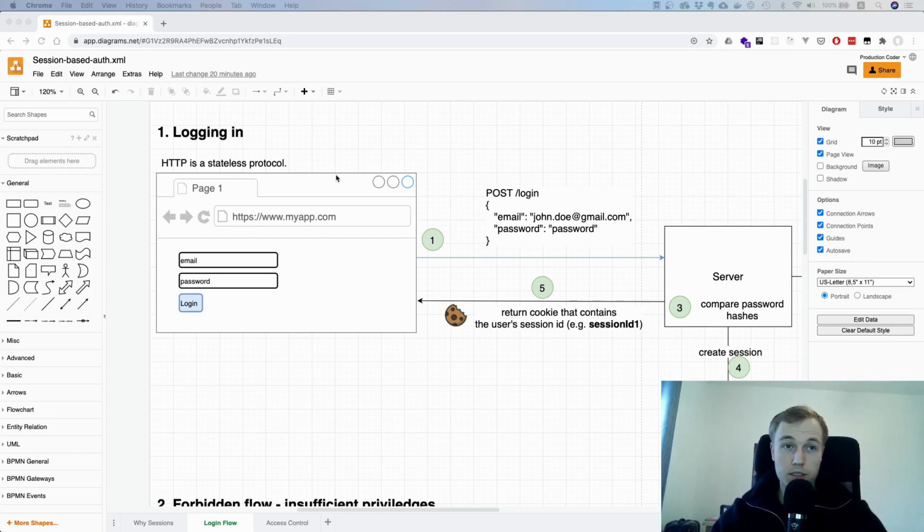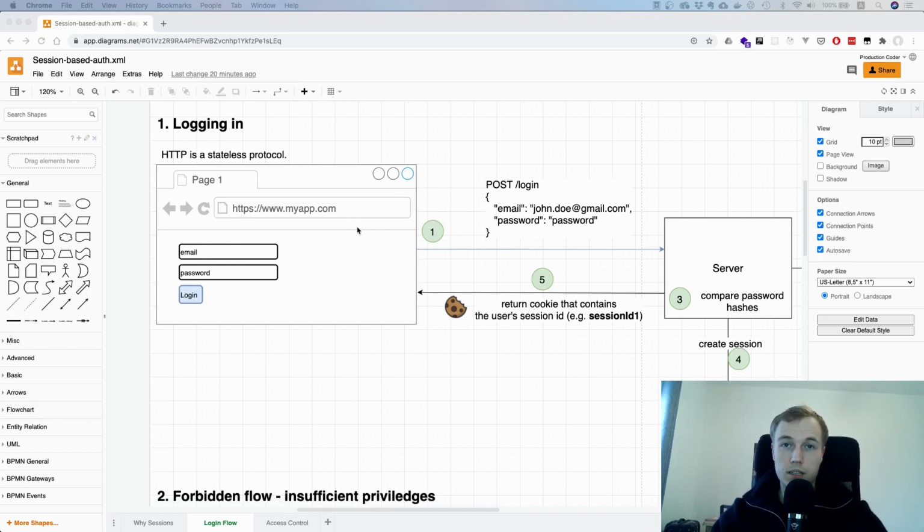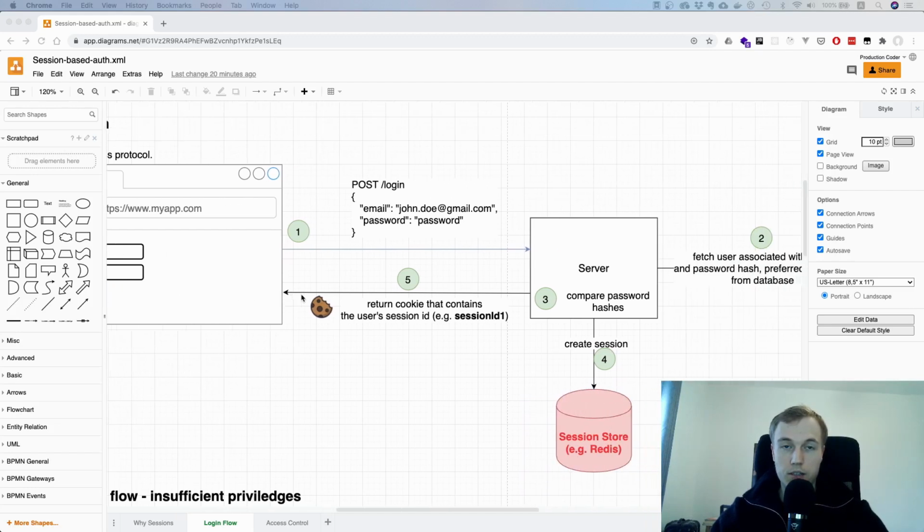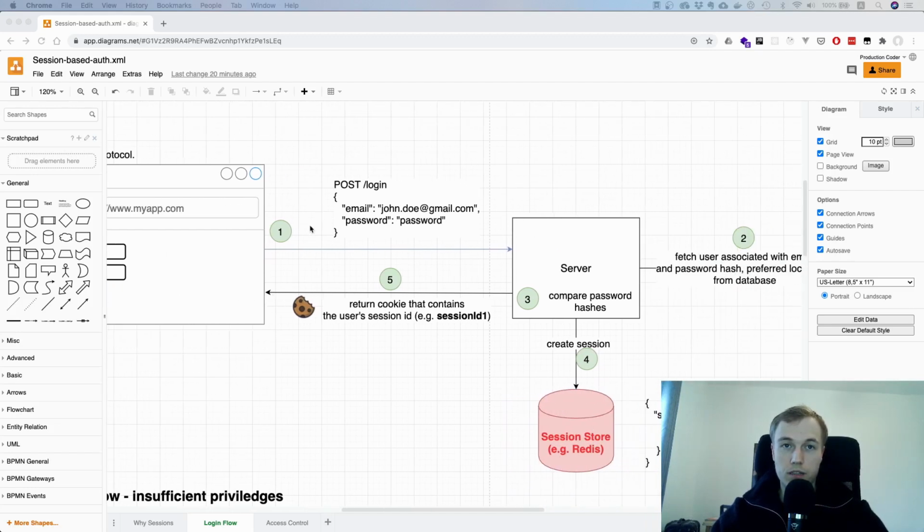So when we're talking about sessions or about authentication, we're talking about logging someone in. And the way this works is you have some email and some password on your browser. The user fills out the form, you submit the data, and then you make some form of request to your servers. For example, a post request with the credentials.